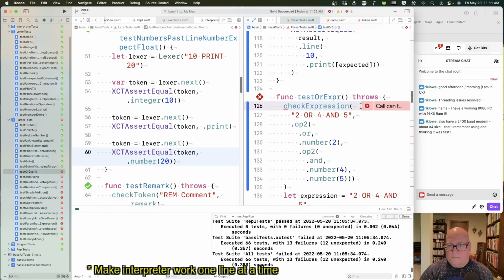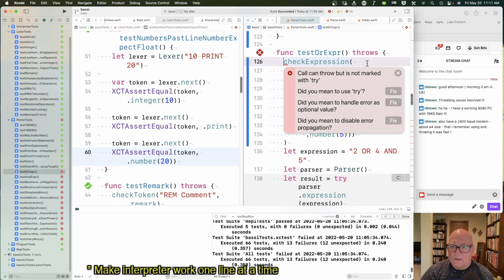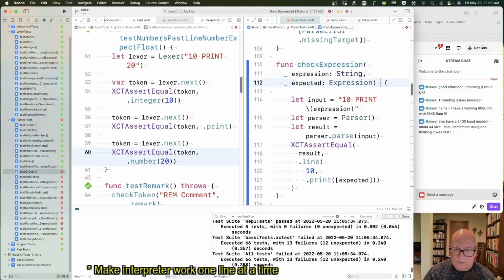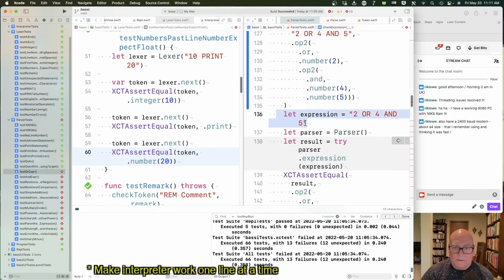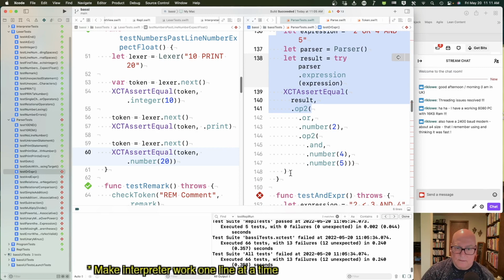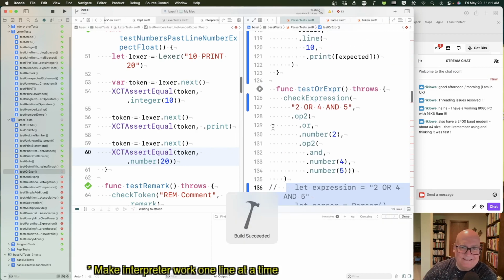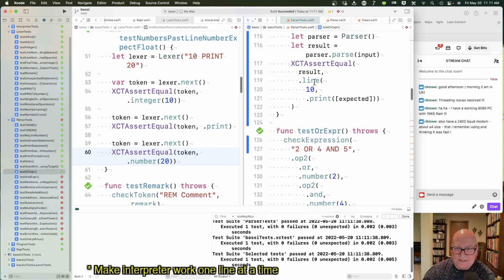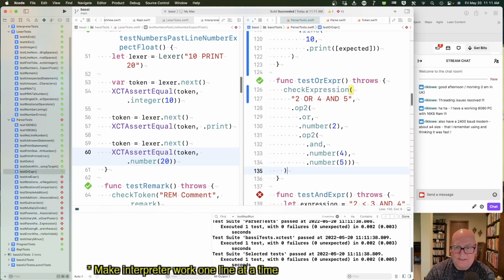I don't know what you're talking about. Call can throw. Oh, this doesn't really throw. Okay. And then this goes away. All right. That should fail the same way. Oh, no, it shouldn't fail the same way because I put the line 10 in. Okay. That passed then. That's good.